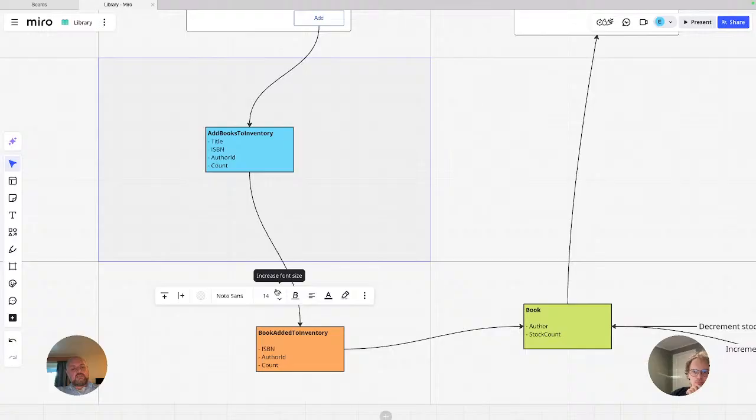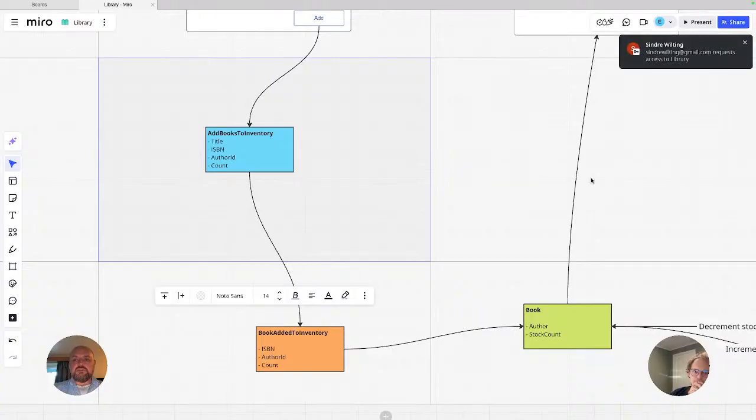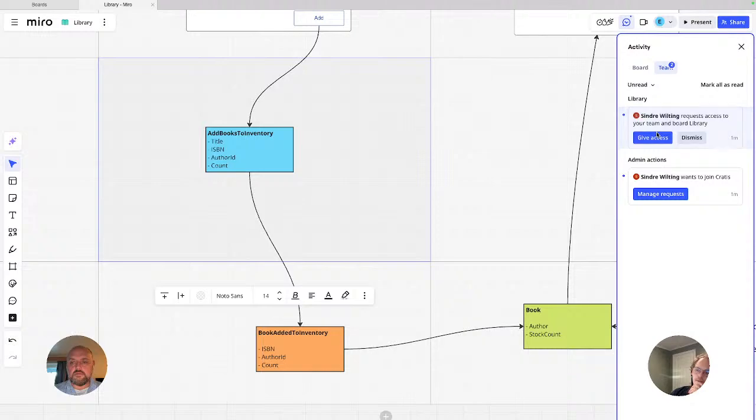Domain specifics might be, so the name book might not be correct here when I start thinking about it, because it's not actually one book. It's more like you're adding a title as a book title to your inventory, and that has a number or something. But that's a little bit of semantics. Could be like title added to catalog or something like that.